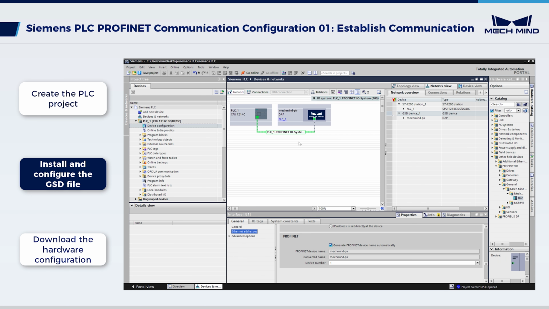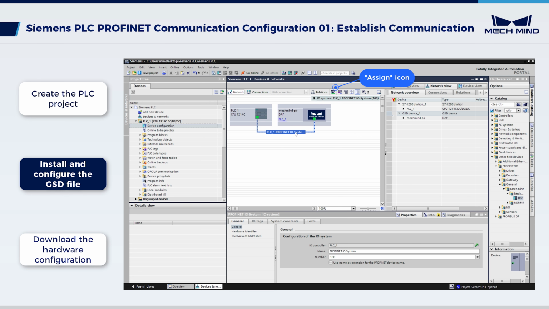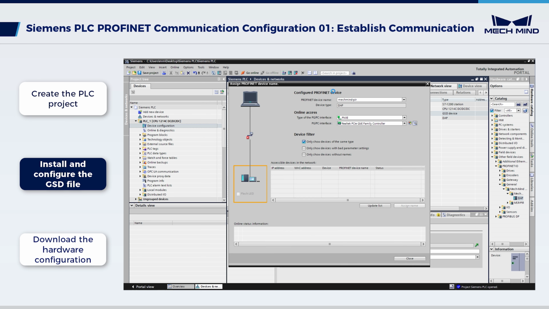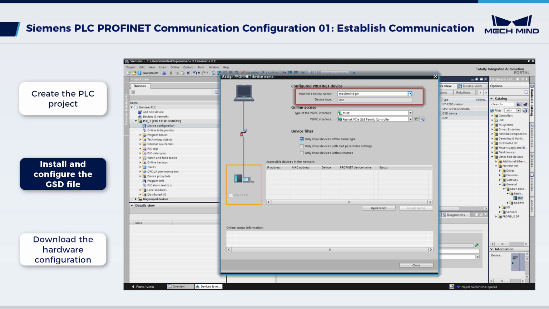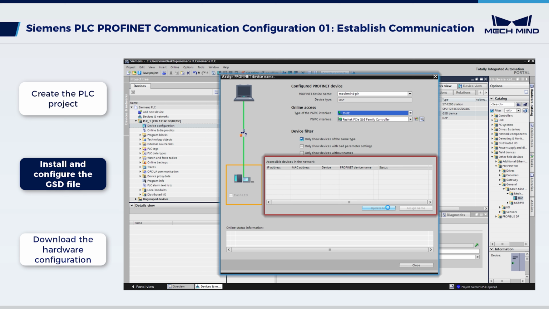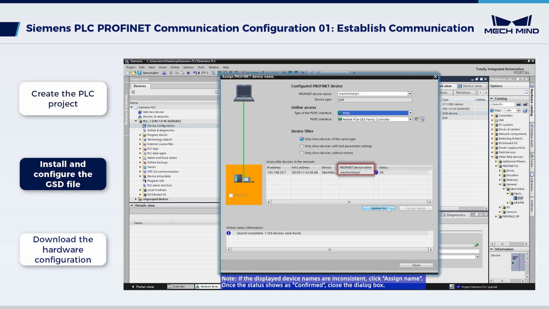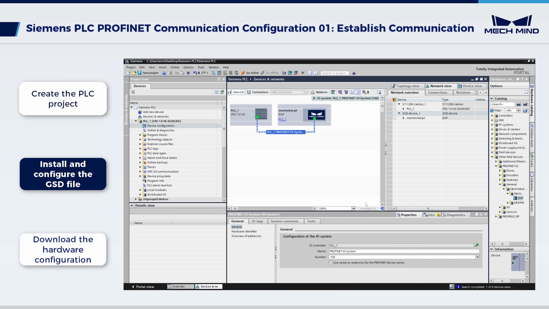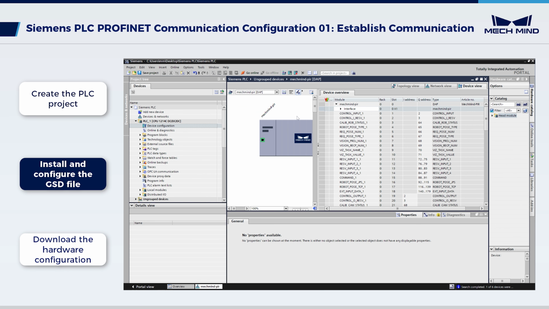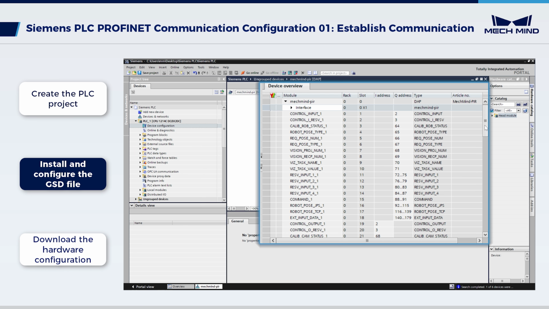Then, click the green connection line. Click the Assign icon. In the pop-up window, select Mech-Mind peer for PROFINET device name. Keep the other settings at their default values. Click Update List. The searched devices will be displayed in the list. Make sure the PROFINET device name is Mech-Mind peer. Once status is OK, close the window. Double-click Mech-Mind peer to enter device view. All the available modules are listed.